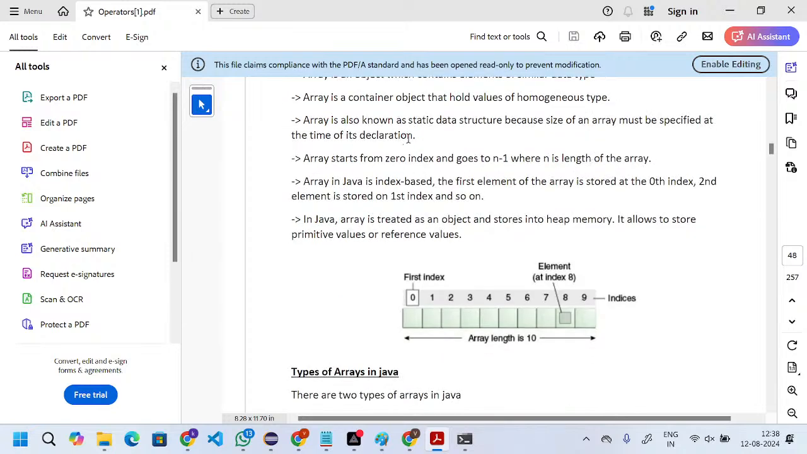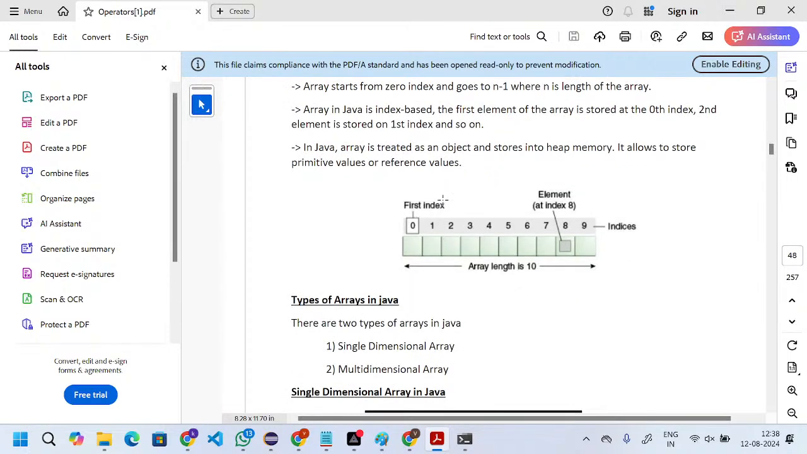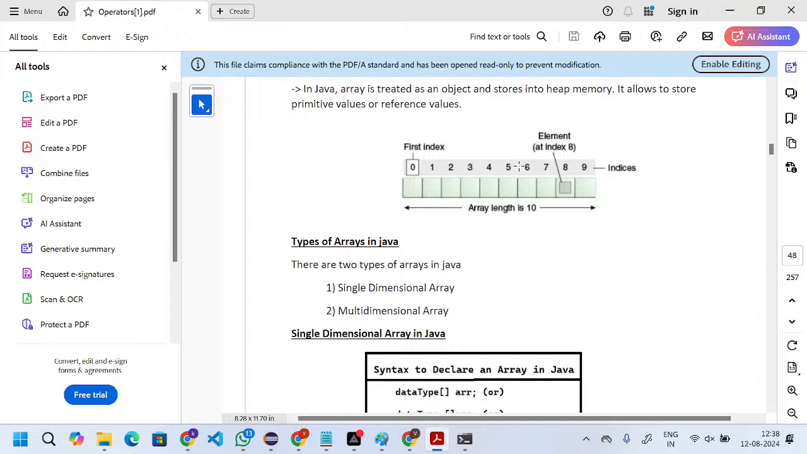Array is also known as a static data structure because the size of the array must be specified at the time of declaration. Next, array starts from zero index and goes on to n minus one, where n is the length of the array. Array in Java is index based. The first element of the array is stored at the zeroth index, the second element will be stored at the first index. In Java, an array is treated as an object and stored in heap memory. It allows storing primitive values or reference values. Internally it will be like this only.